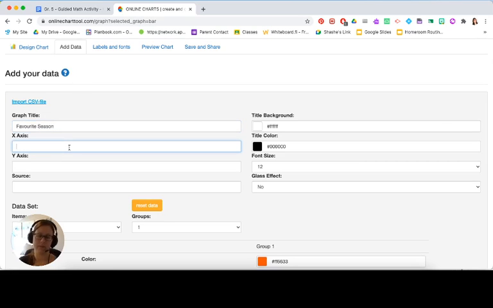Along that bottom axis, we're going to put the thing that would never change in the survey, which is season. And on the y-axis, that's the vertical one, we're going to write down the number of students. Okay.